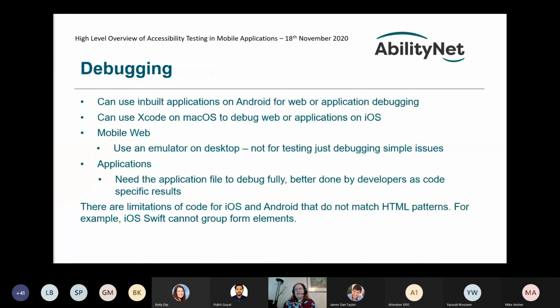There are others, as we've mentioned, like with the keyboard. We can use inbuilt applications on Android for web or application debugging. It's Accessibility Scanner, which I will show in a moment. And if you've got a Mac device, you can use Xcode, which you link up your phone to be able to debug applications on your iOS. You can also use the developer suite on Windows to debug Android applications. So there are multiple ways you can debug.